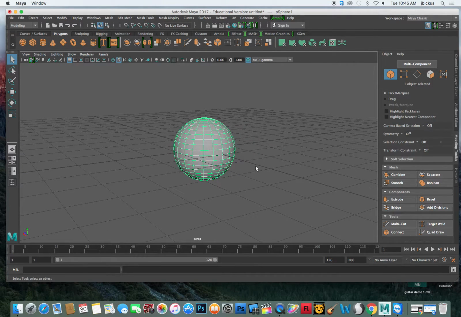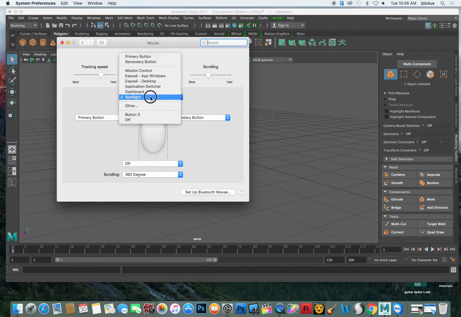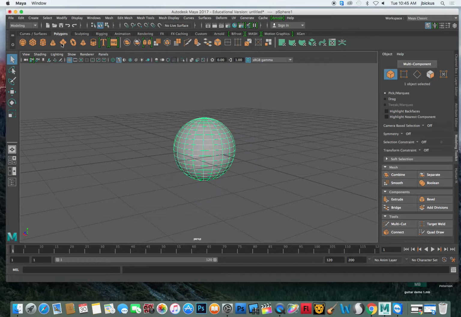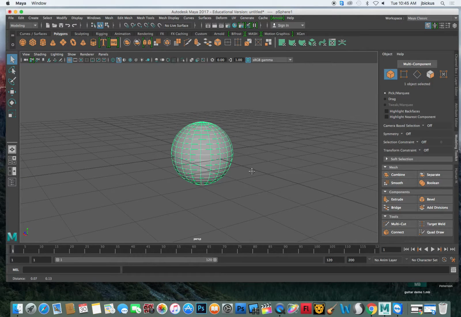And then Option click and push down your middle wheel, and it gives you the grab option where you can pan. Now, if that's not working, what you need to do is go to your System Preferences, go to Mouse, and then make sure that your drop down for this is either set to Spotlight or button 3. Either of those will work. And that's, again, for the pan where you hold Option and then push the middle mouse wheel down, and that'll work.